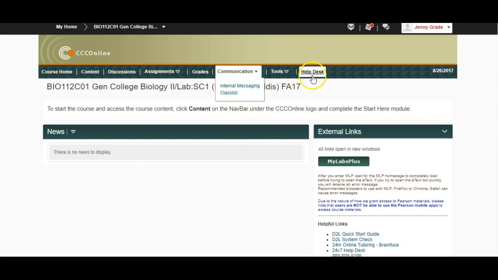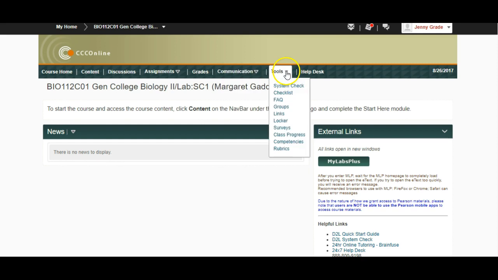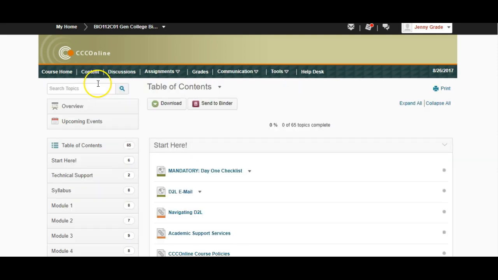Okay? Help desk, if you're having some issues, I recommend everyone does this system check. Make sure that your browser is set up to run the classroom as effectively as possible. So with that, I think that's it.